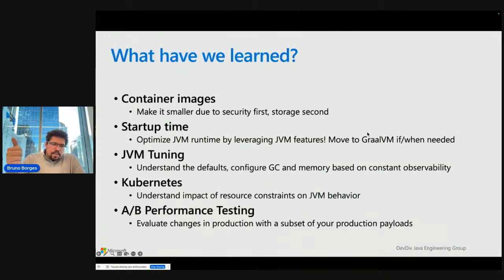So what have you learned? Container images, yeah, make them smaller, but think about security first and foremost. Startup time, you can optimize today, move to GraalVM if needed. JVM tuning, understand the defaults, configure the GC and the memory based on constant observability. There are some better starting points than the defaults, but they are not a silver bullet. They might actually make your application perform worse than the defaults. Use the defaults as a baseline and then adjust from there.